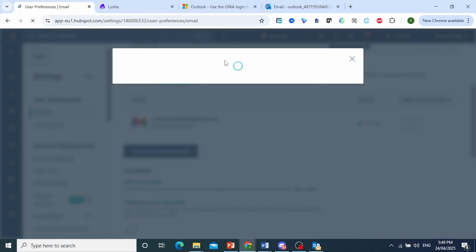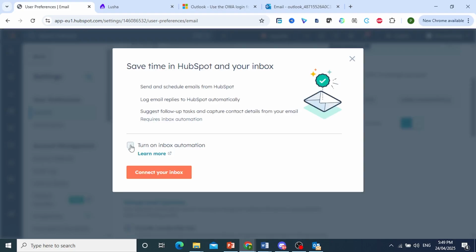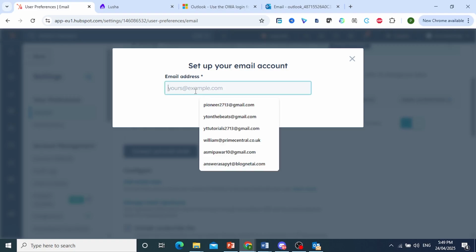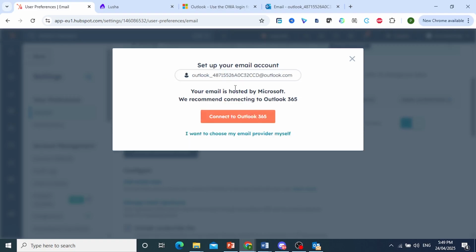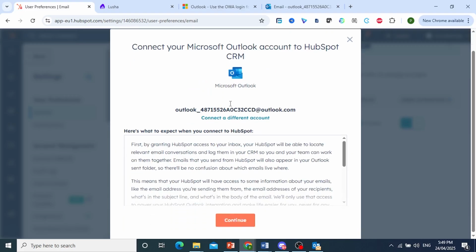There we go. Now we can toggle this on to turn on your inbox automation, and then you can click on connect inbox. Now you just have to type in your email address. So here we go. We'll go ahead and click on next. As you can see, it picked up that it is hosted by Microsoft and it will connect us to Outlook 365. So we'll go ahead and click on continue.